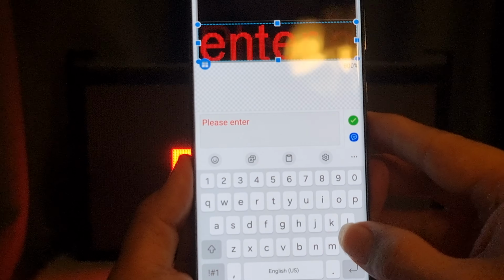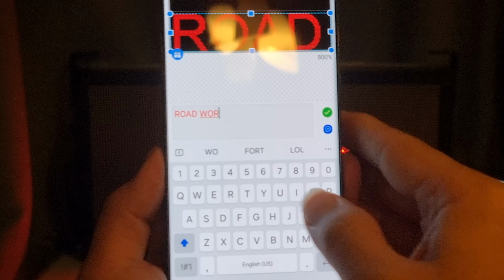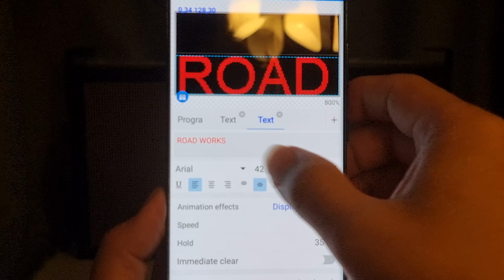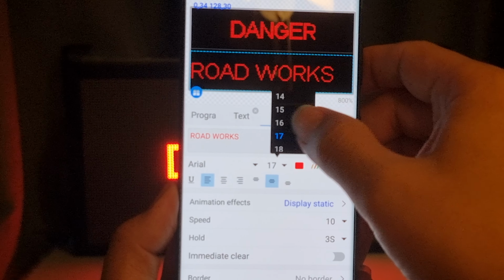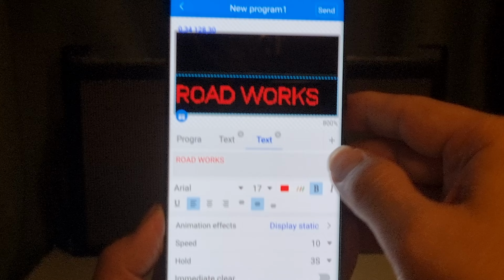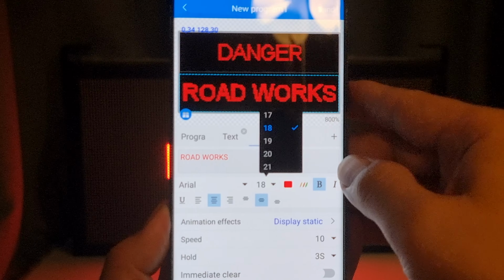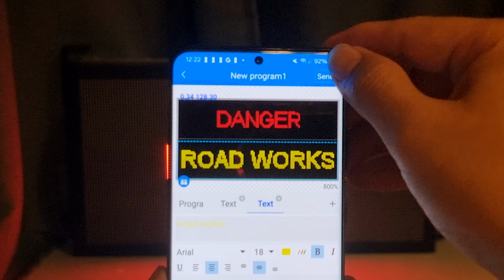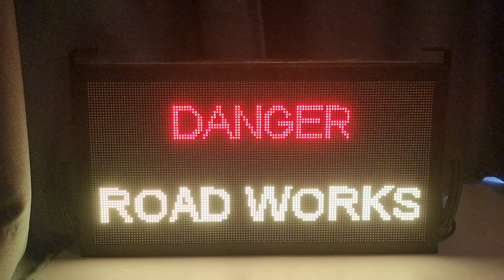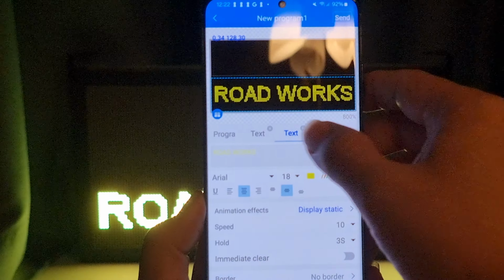So I can put now another text. Let's say I put the road works. Okay, I'm going to put the font smaller. Put it bold. I'm going to put it centralized. Put it 18s. Okay, I change the color to yellow. And I click send. That's it. As you can see here. All right.